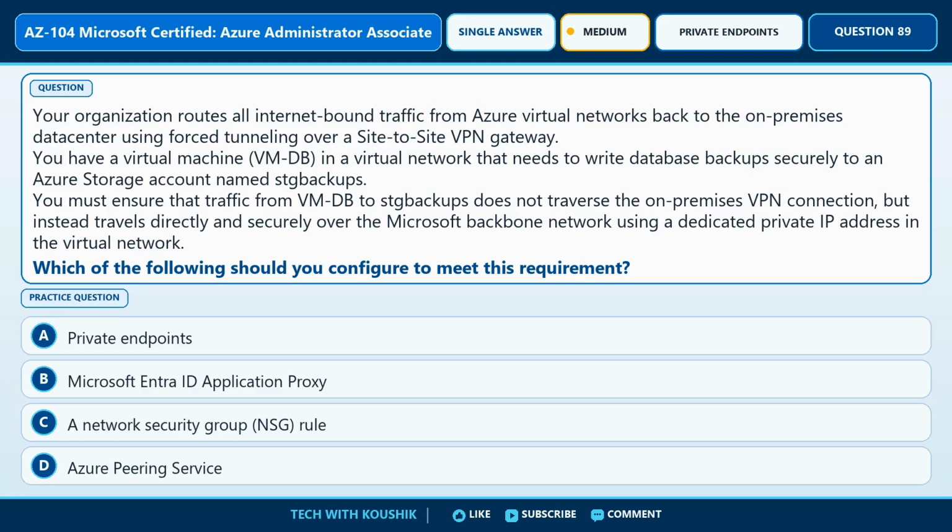Now consider question number 89. Review the situation. Your organization routes all internet-bound traffic from Azure Virtual Networks back to the on-premises data center using forced tunneling over a site-to-site VPN gateway.